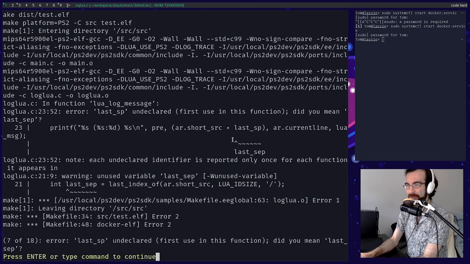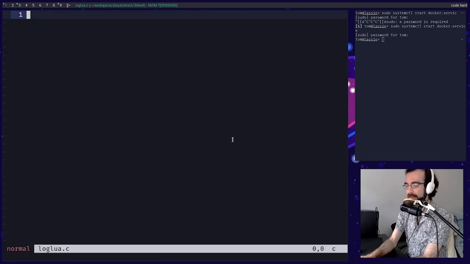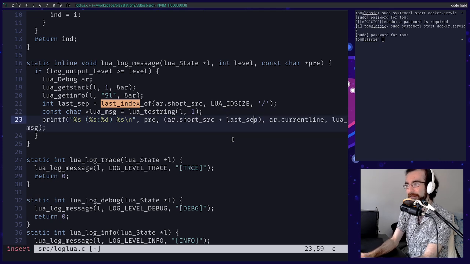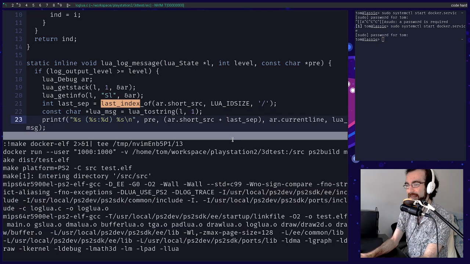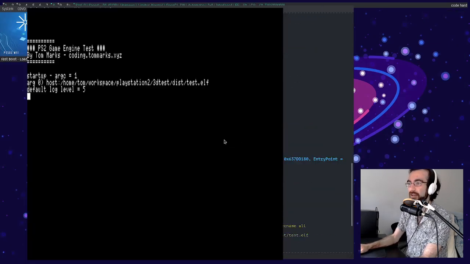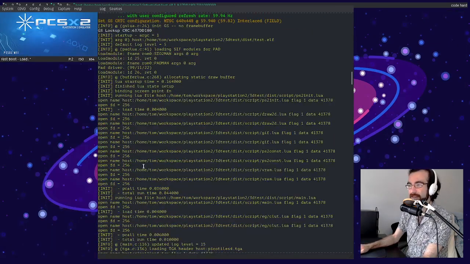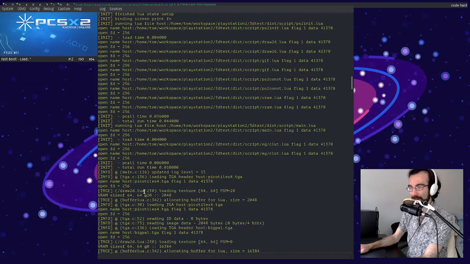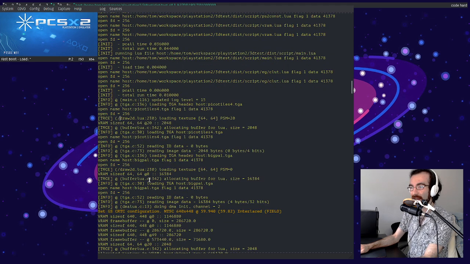So we can build this unused variable last sep, because my bloody E key isn't working. Don't you love it? Let's see what happens here. Open this. If we look at a log, draw2d.lua, there it is. So we probably want to add 1 to this again, or maybe not. But the important thing is, right, we now actually see where our Lua logs come from.